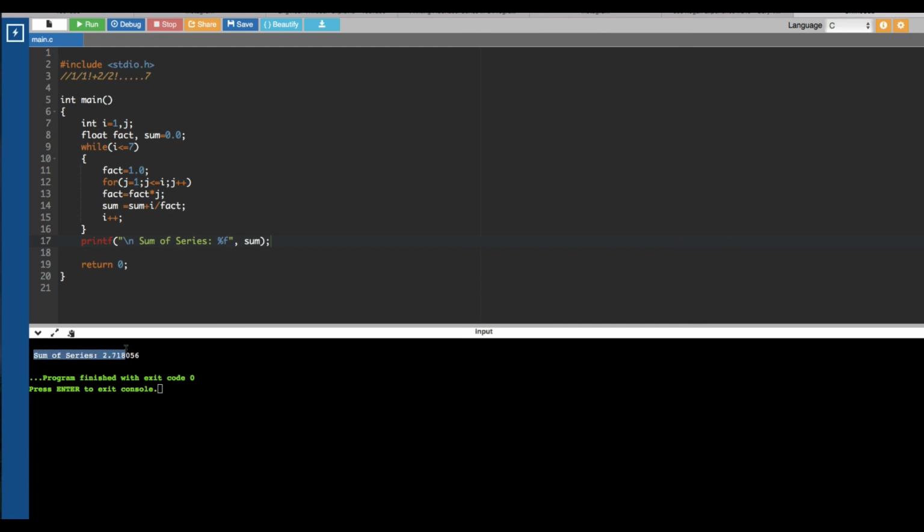Here you can see the sum of series is 2.718056. Now let's say, for example, if you want to calculate for 8, just put 8 right here and run this one. It's going to calculate 2.718254, and that's how we do that.